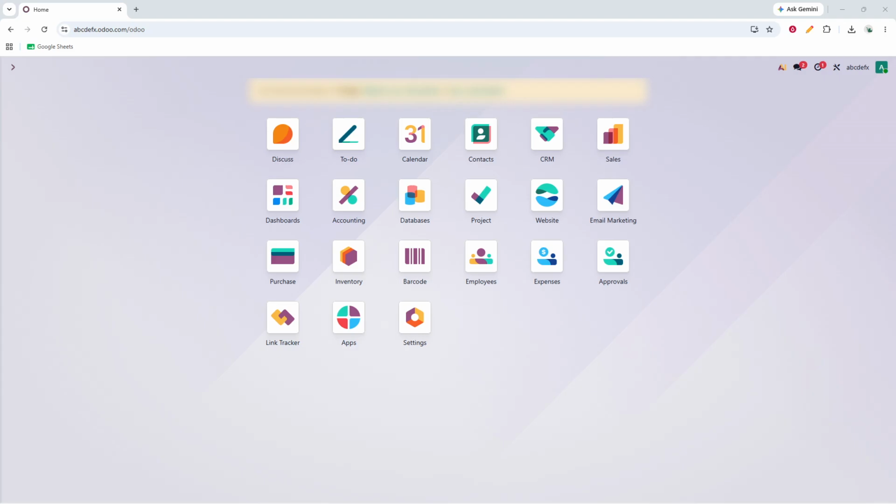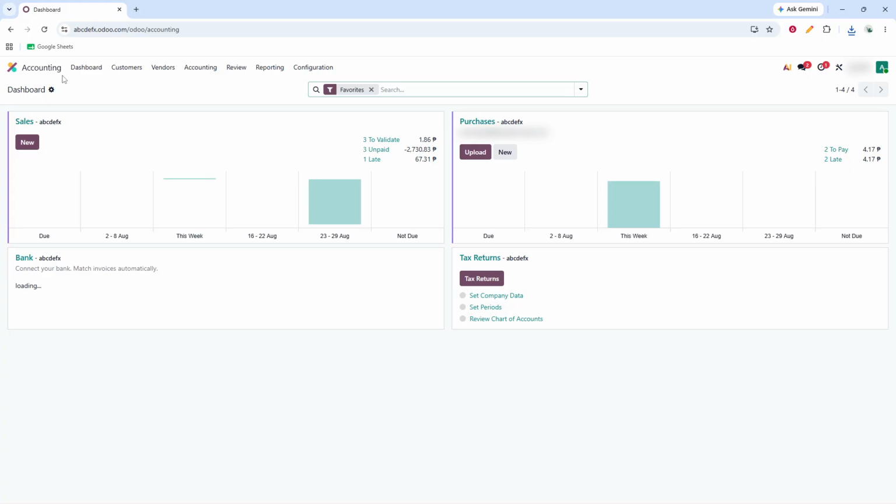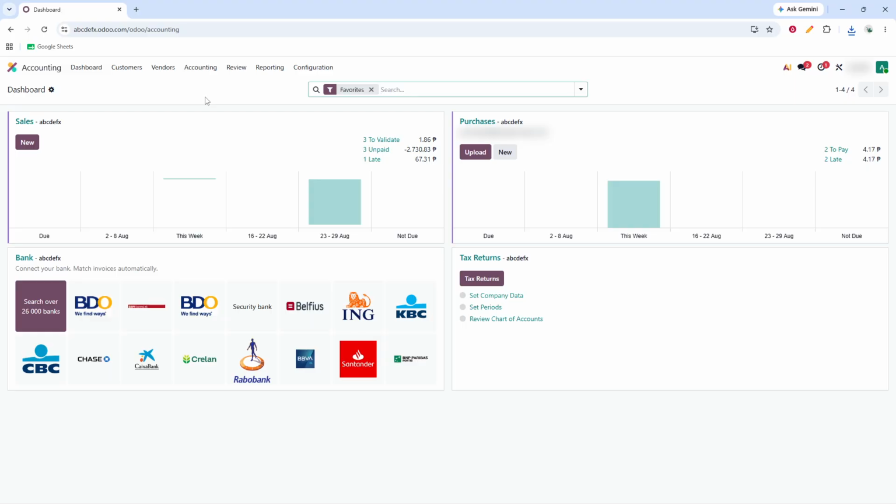In today's video, I'm going to teach you how to generate an Aged Payables report in Odoo. To get started, open the Accounting app in Odoo. This is where you'll find the financial reports and tools needed to review what your business currently owes to vendors.